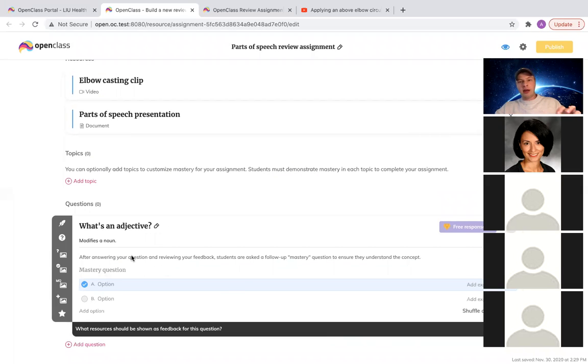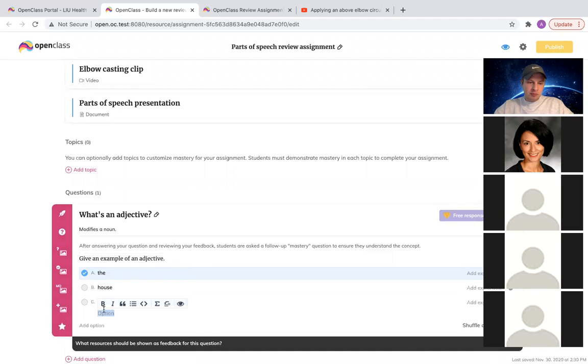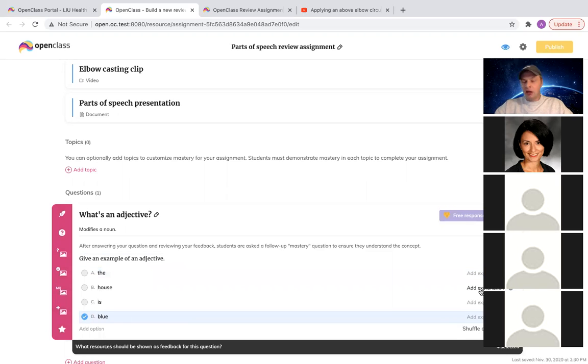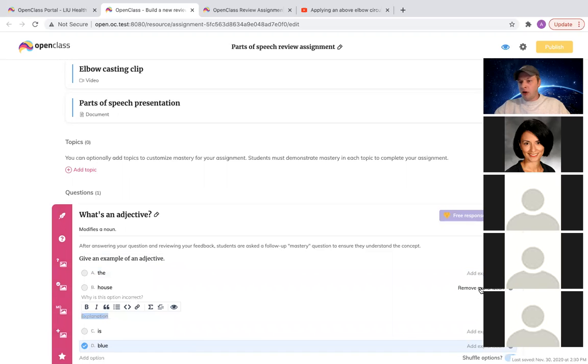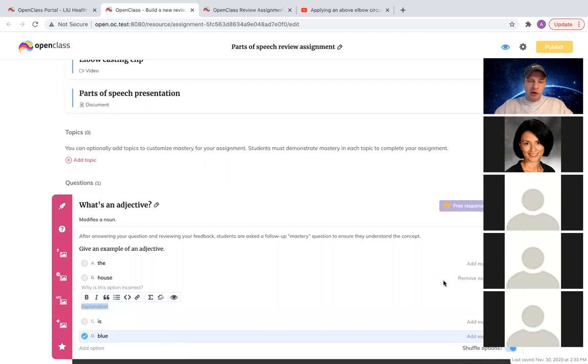So students will then get the retrieval question, targeted feedback, and conclude with that multiple choice mastery question that follows up on the retrieval question. So, give an example of an adjective. The house is blue. You'll be able to say, okay, this is the option. For any of the options, correct or incorrect, you could leave more feedback for why it's correct or incorrect. So you could say this is a noun.